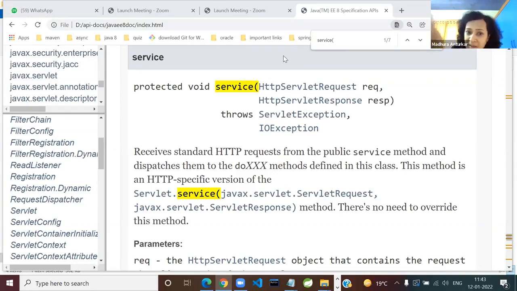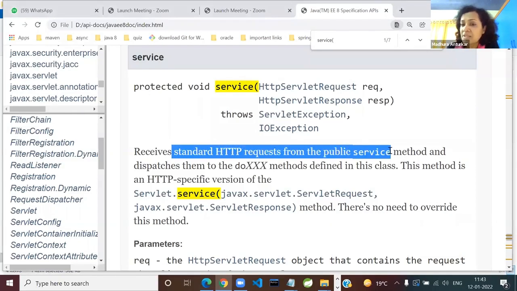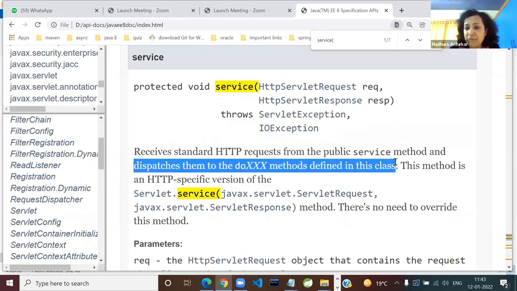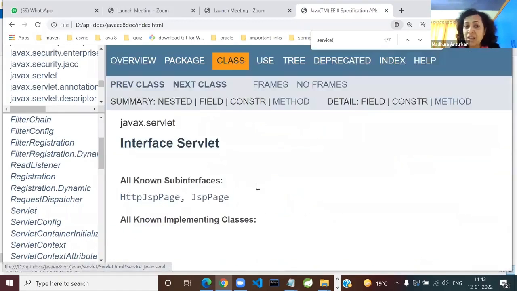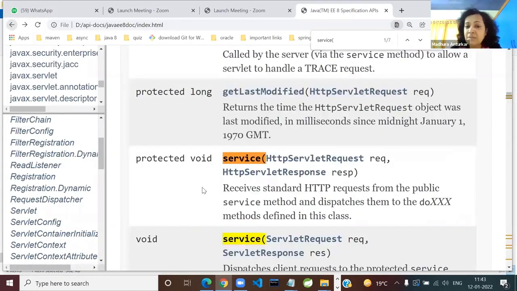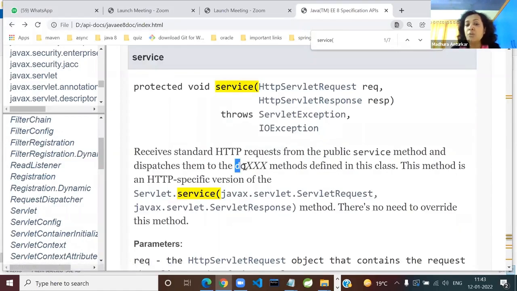Wrong. Protected service method. Okay, so our control has come to protected service method. Now read this. It receives standard HTTP request from the public service method. We know that. Now, is this method going to do real work or is it going to dispatch it further? Tell me. Is your protected service actually a worker or further dispatching? And it dispatches it to your do star method.